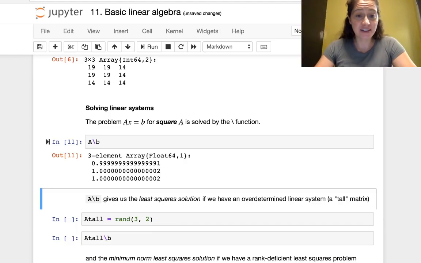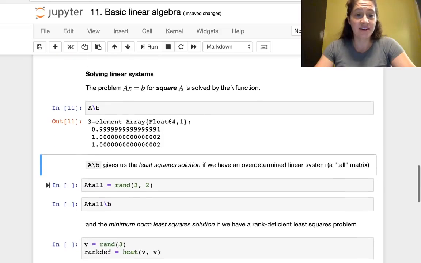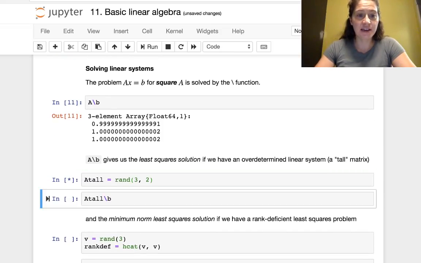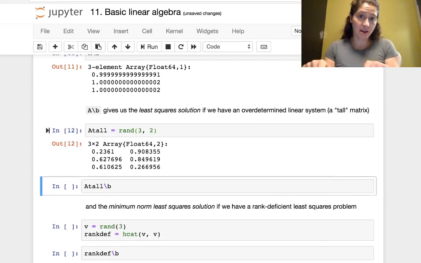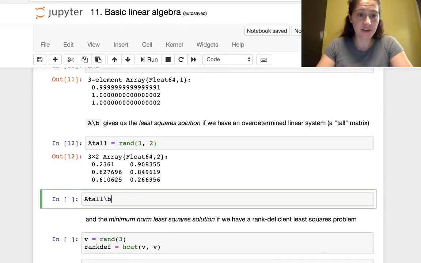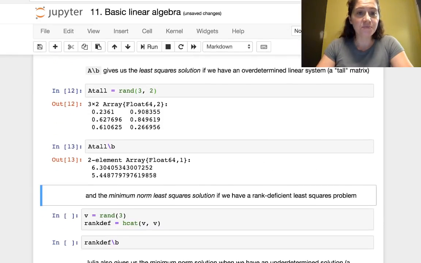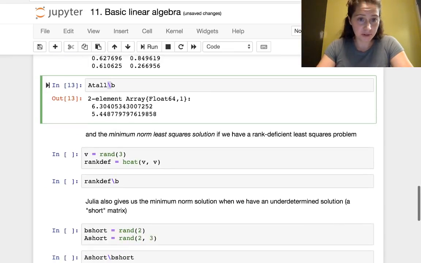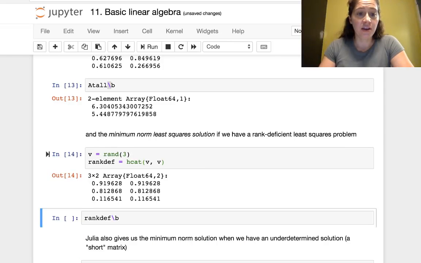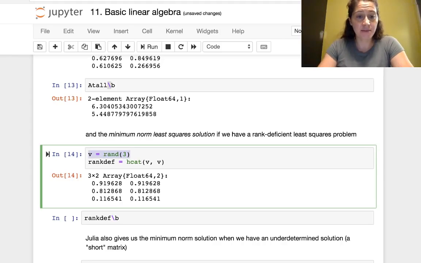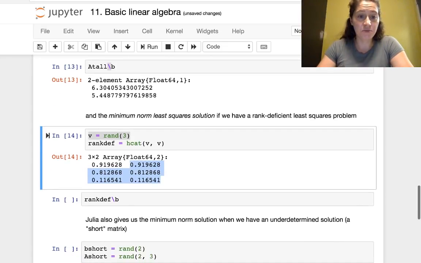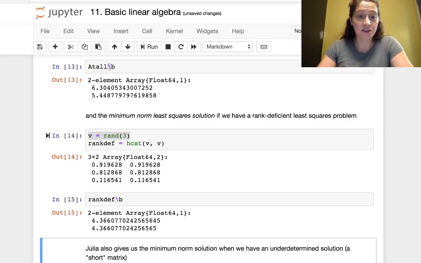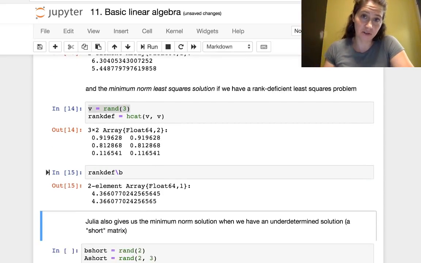And we can use the backslash to solve linear systems even when we're working with a non-square linear system. So for example, if we now generate this matrix called Atall, which has more rows than columns, I can solve Atall backslash b for my solution via least squares solution with the same backslash operator. Similarly, let's say that I was working with a rank deficient linear system. What I mean by that is that here I've created a vector v, and then I've created a matrix that has as each of the columns that same vector v. So this system is rank deficient, and if I solve with the backslash operator here, now I'm just getting whatever the minimum norm least squares solution is.